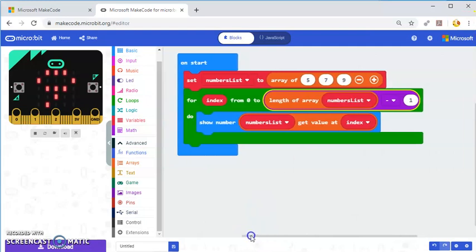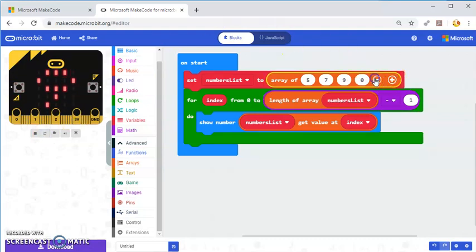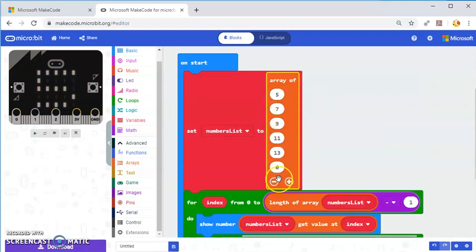So if I do this, you can see there for index from 0 to length of array numbers list minus 1. So again, if I just restart it, you'll see it's showing 5, 7 and 9. So that's still working. The beauty of this though is if I now add in another value like 11 and another one, say 13, and then I just add in one more, and notice when I put in more than 5, it changes the way it displays it, but it still does the same thing with the array. So it's just showing us there now.